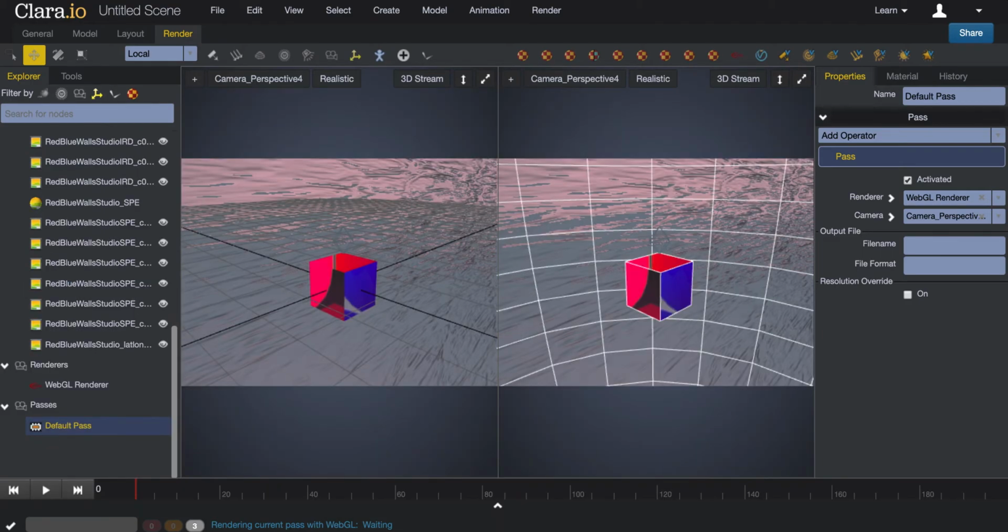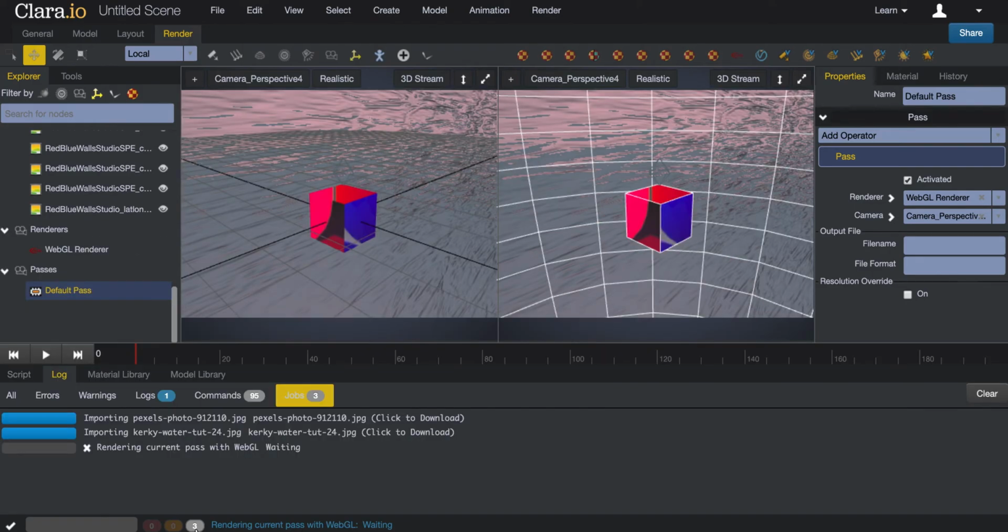Clara will give you a status update as it's rendering. So right now, if I look down towards the bottom of the screen, I'll have the message rendering current pass with webgl waiting. If I select this or click once, then I'll be able to see where in that progress Clara is with rendering out my scene.